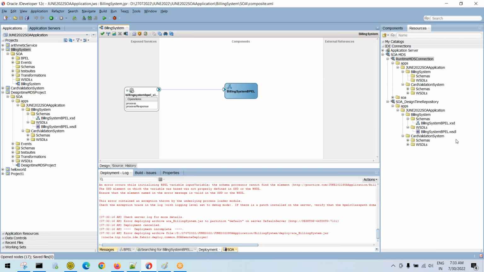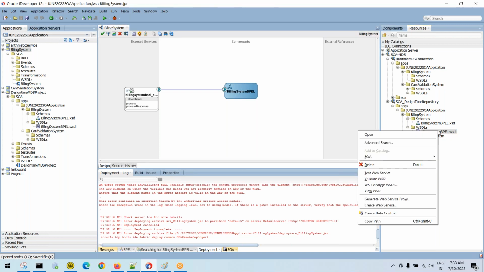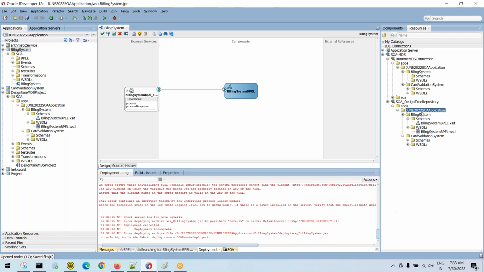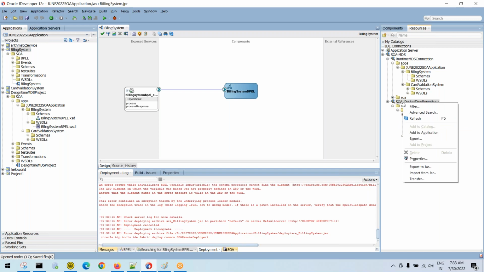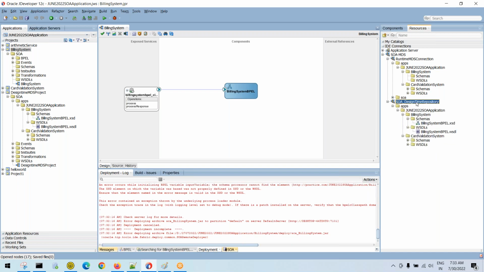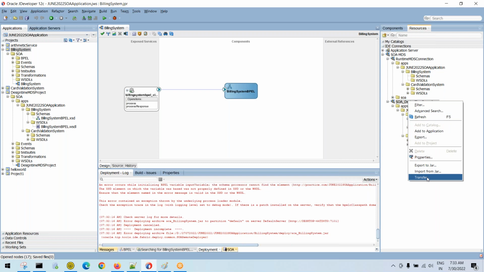What I want to do is, you have an option. There is something called transfer. Let me check that option. Yeah, you can see there is something called transfer from design time MDS. Design time MDS is completely under the control of the developer, and runtime MDS is under the control of the server. In design time MDS, right click on it. You see an option. See, you don't need to configure project level deployment profile. You don't need to configure application level deployment profile.